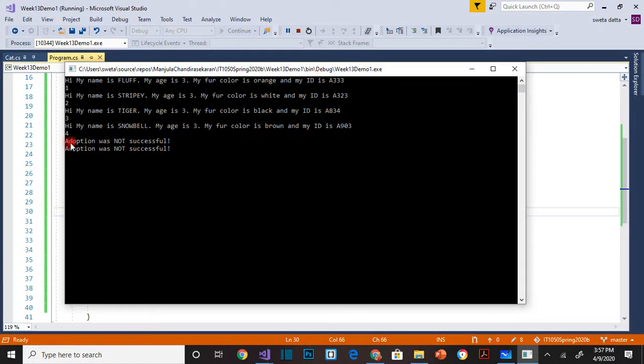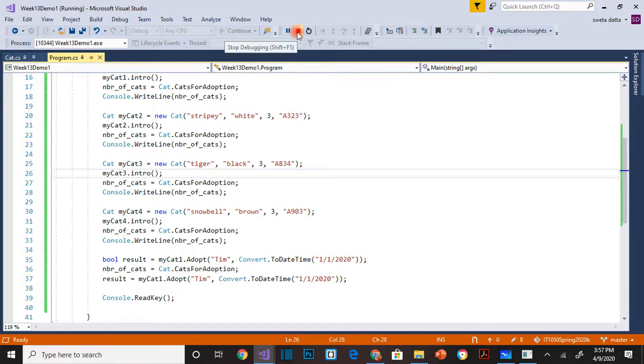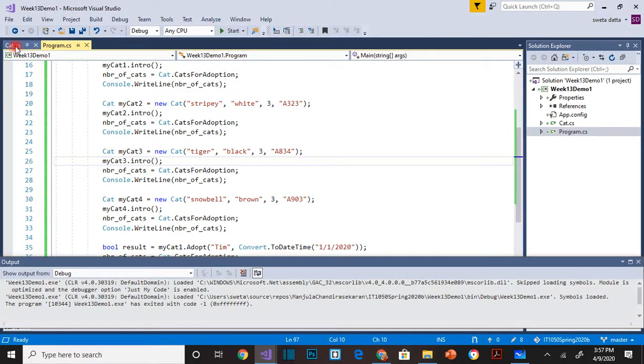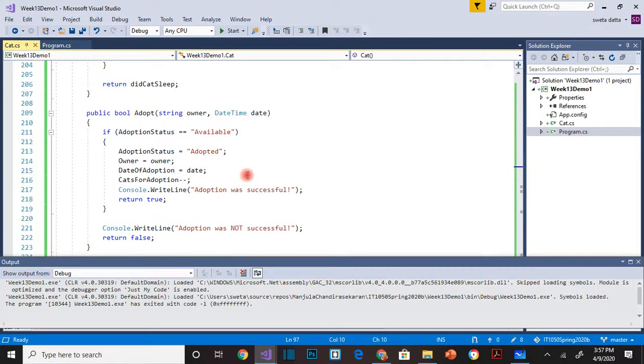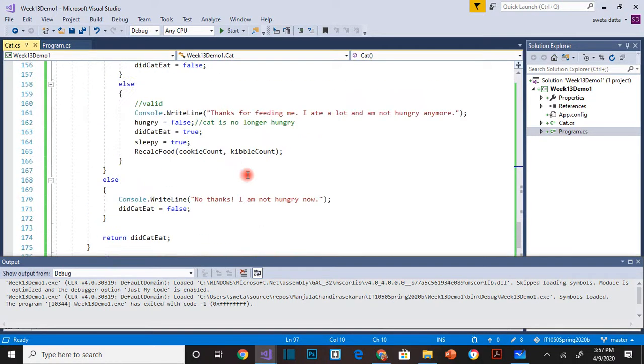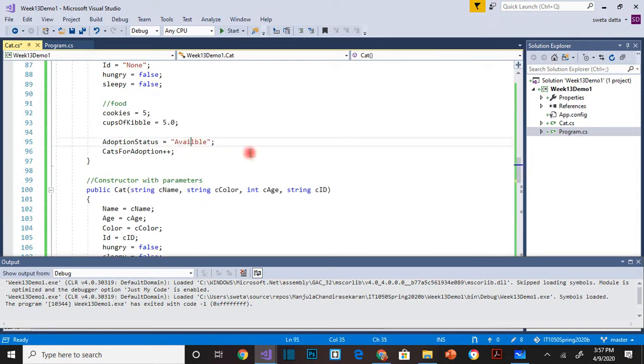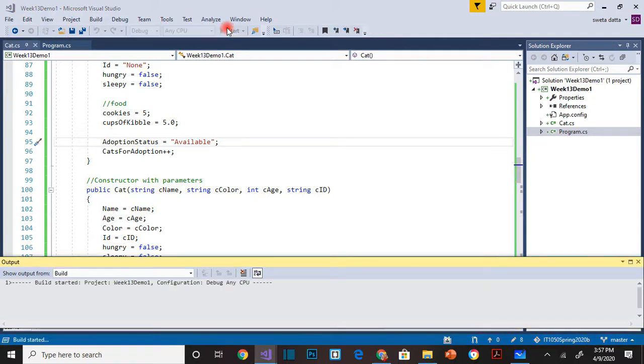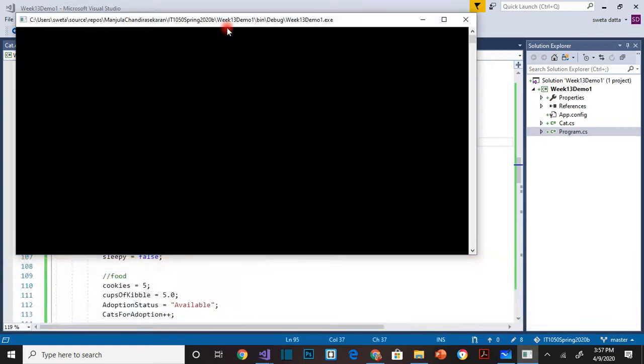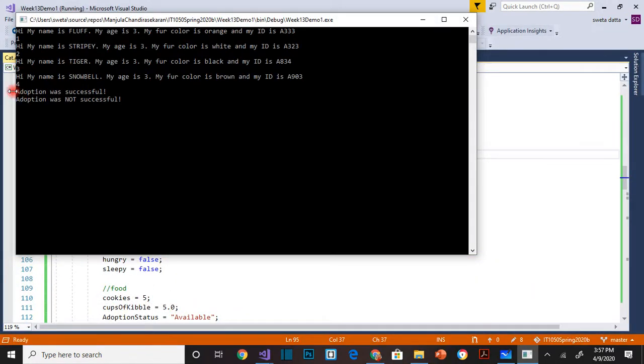So it says there are 4 cats. Both times it's saying adoption was not successful. Let's see what's going on. Available, maybe there's a spelling typo, check. Oh, available, available. Yeah, there's a spelling error here. Let's run it one more time. So first time adoption was successful, second time it was not successful.